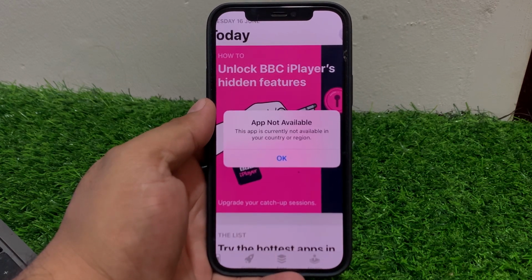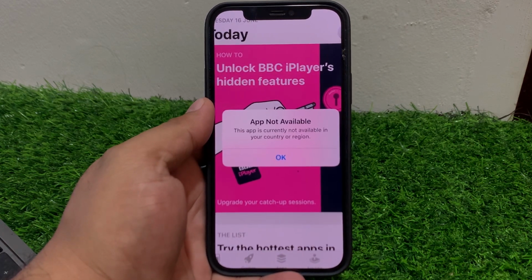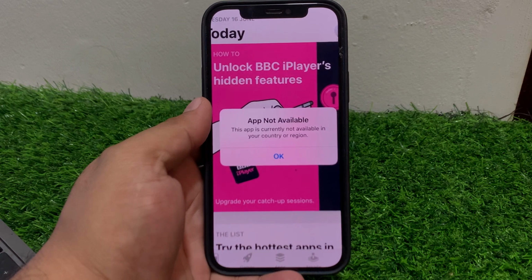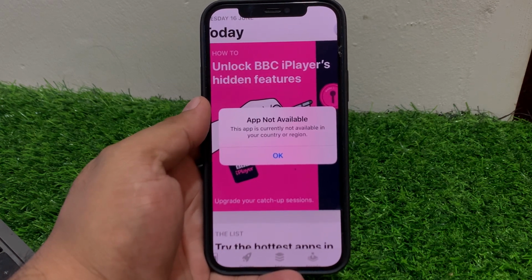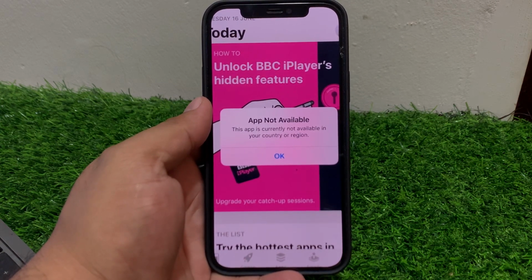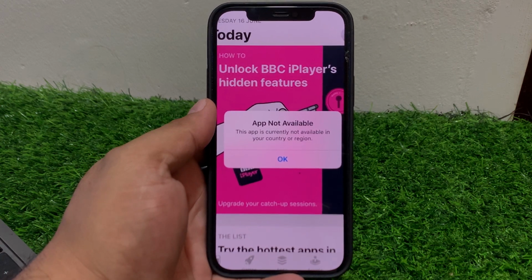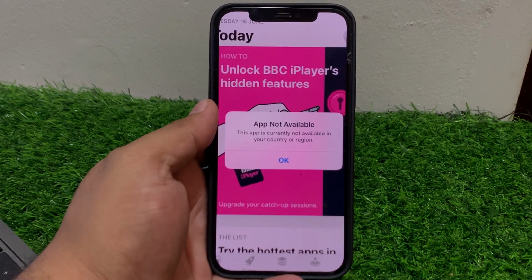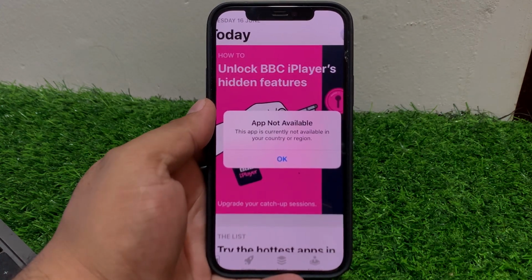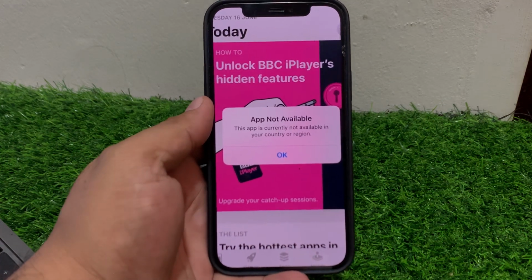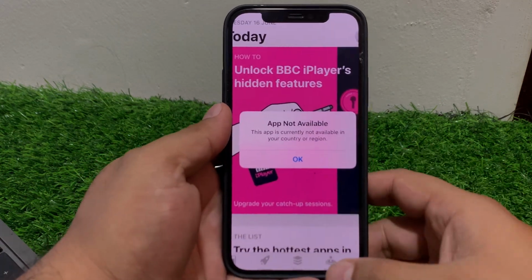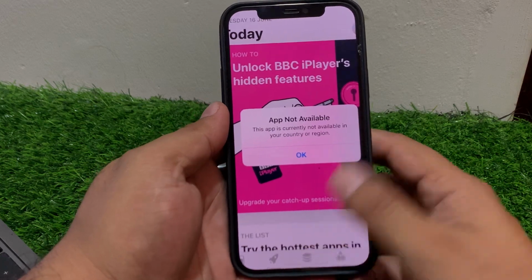In this video, I am going to show you how to fix app not available in App Store. So guys, without wasting your time, let's start this video. If your iPhone App Store Apple ID says app not available, this app is currently not available in your country and region, how to fix this issue? If you are facing this issue, keep watching the video until the end and follow all steps.